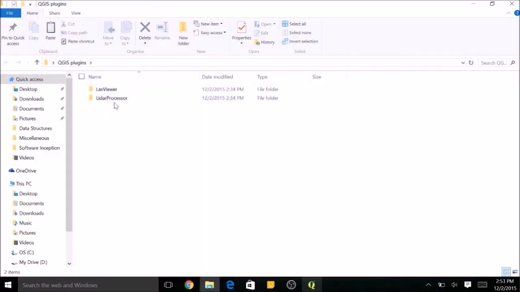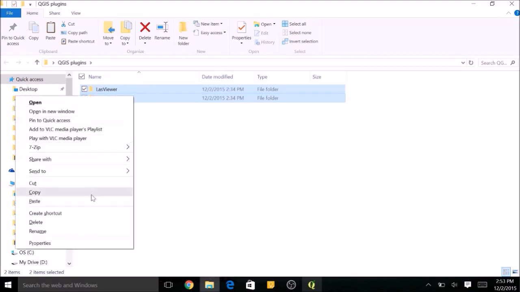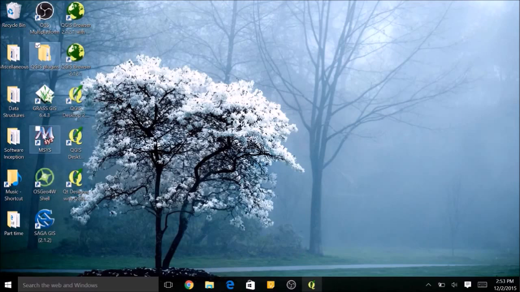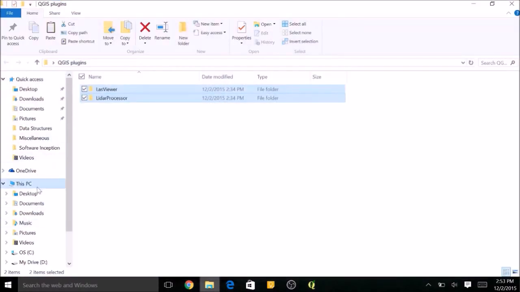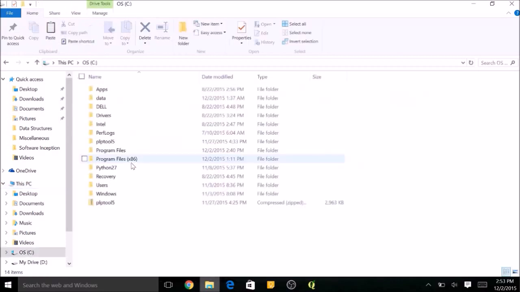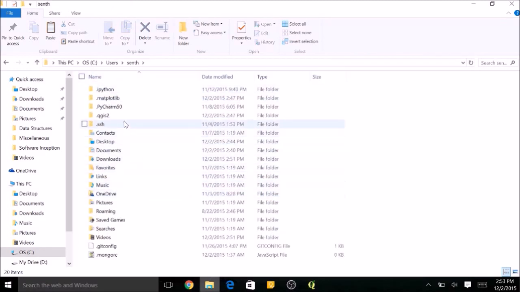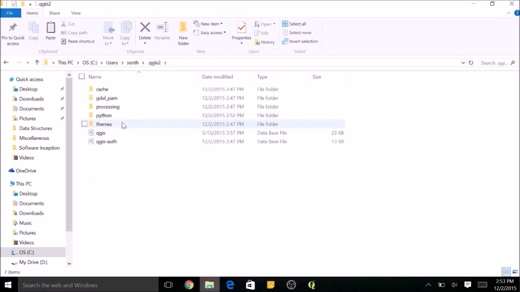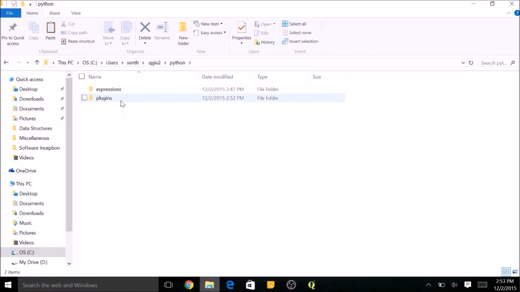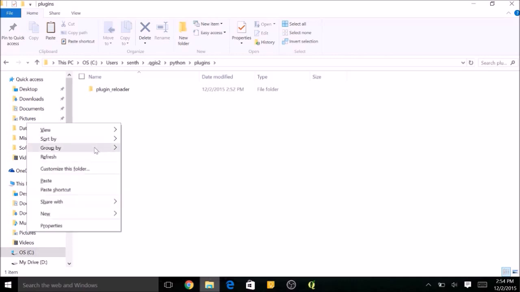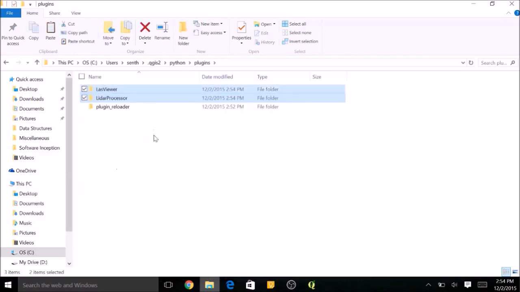And now we take our plugin functionality. The name of our plugin is LiDAR Processor and LAS Viewer. We have two plugins. So we select both the plugins and we copy these folders and we will paste these folders into the plugin directory for QGIS which was created. So we open the C directory and then we click on users, then the username, then we open the folder .qgis2, then we open Python. Now you can see the plugins directory is created. So we click on plugins and Plugin Reloader is already present and we paste our two plugins in here.